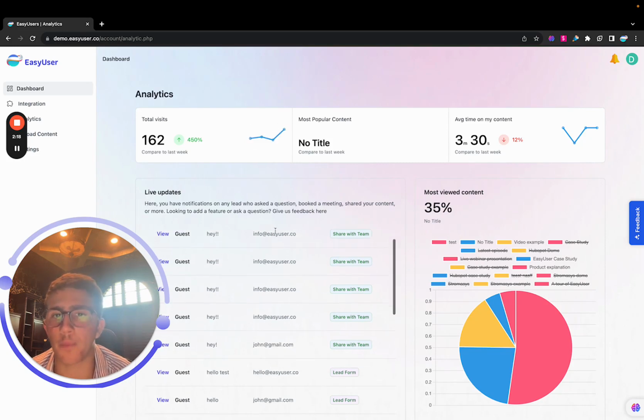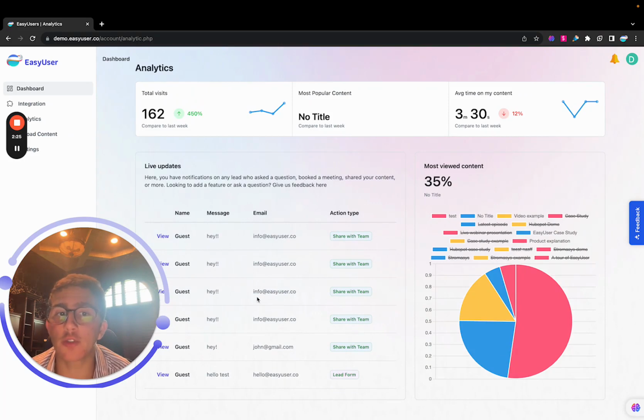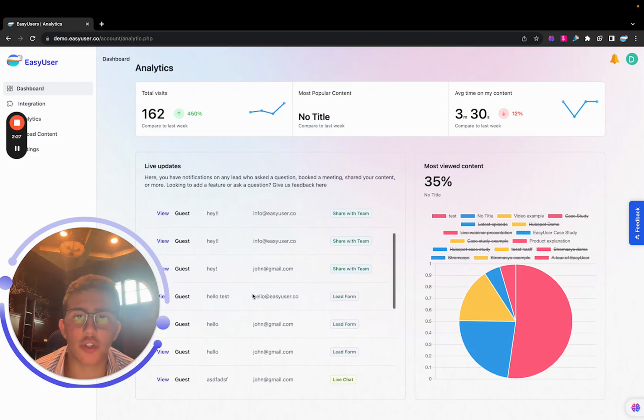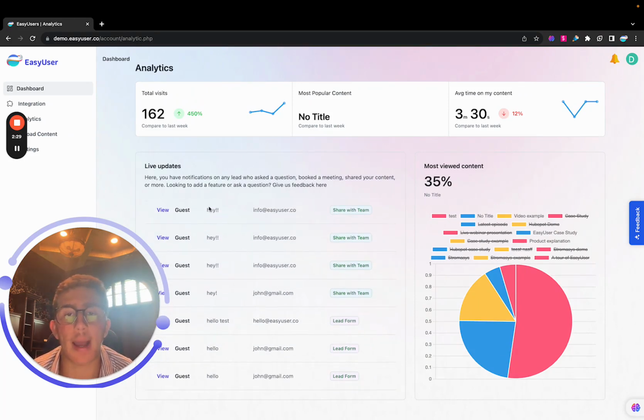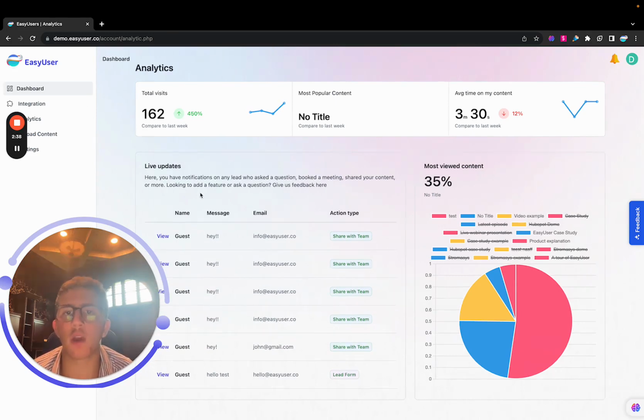I can also compare this to the previous weeks or the previous days by looking at this simple chart. And on top of that, I know exactly who's interacting with my content, asking me questions, or even sharing my content. All this is available through the EasyUser dashboard. So that's how marketing analytics works, and that's how it presents you with valuable insights.